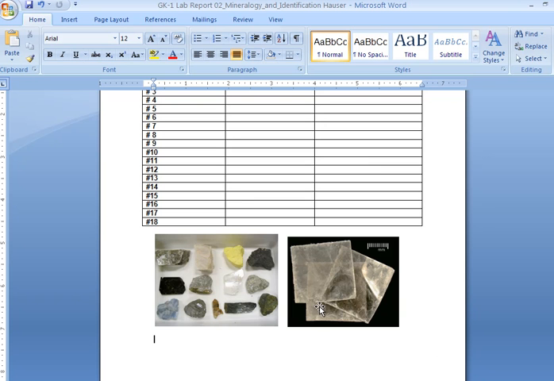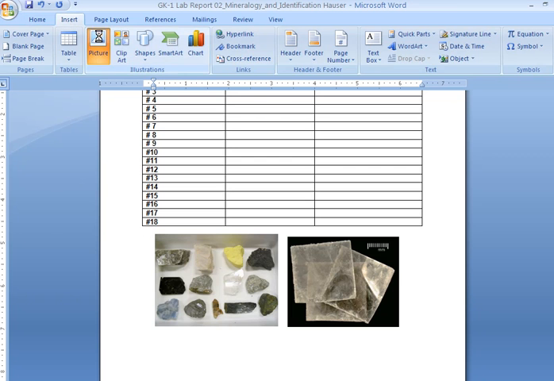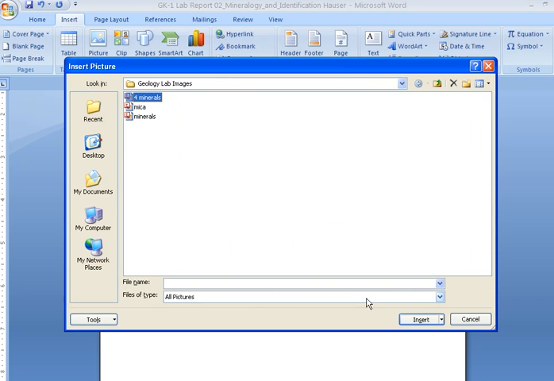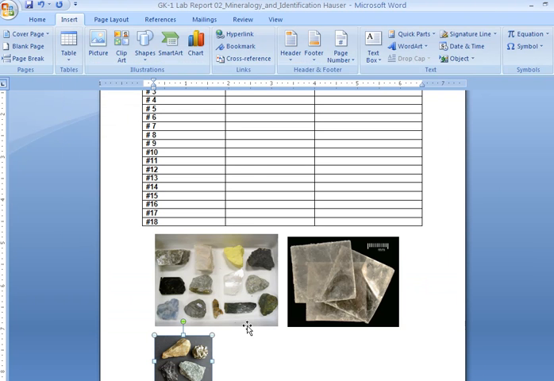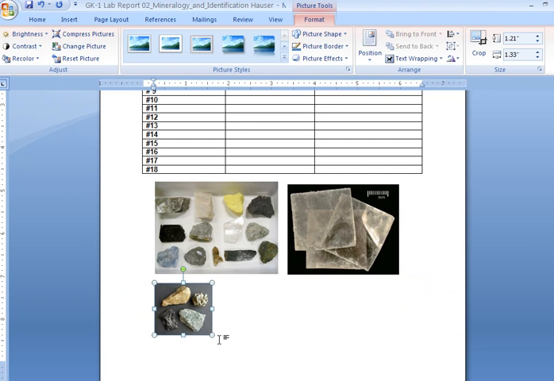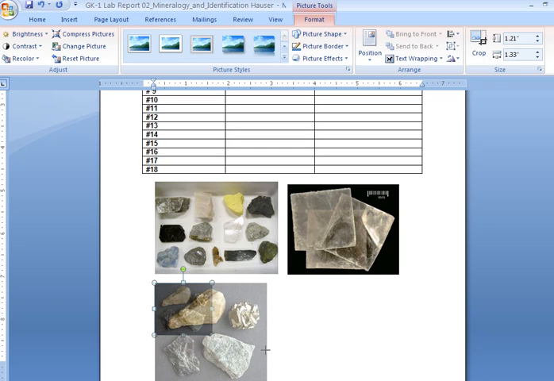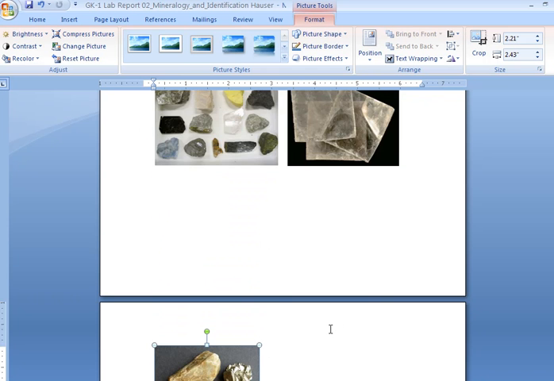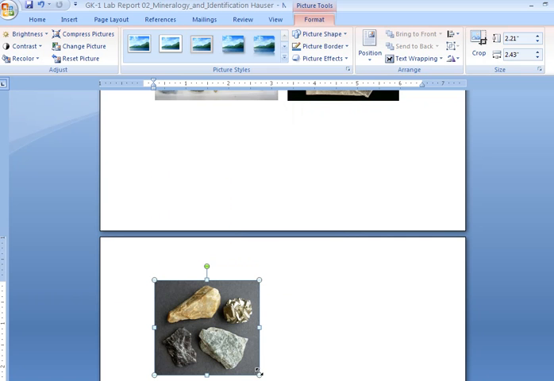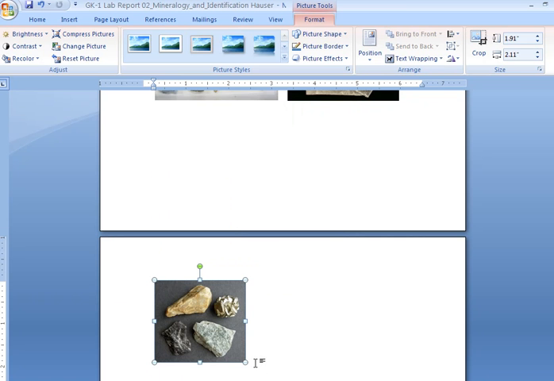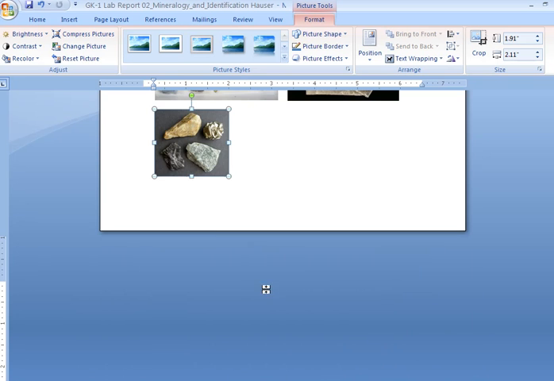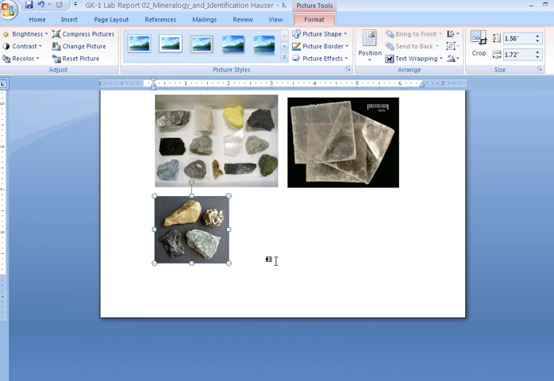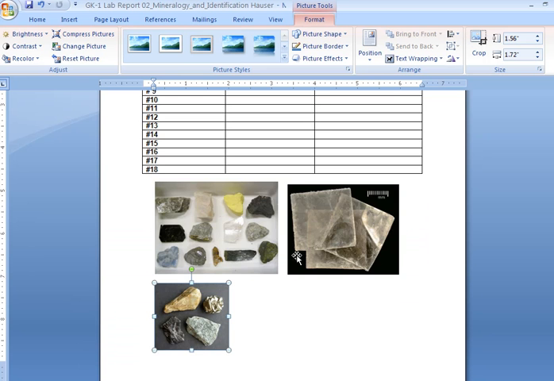Go back up to Insert, choose Picture, and the third picture that I'm going to insert is a little small. So I'm going to make that larger to about the size of my other images. Oop, it went down to the next page. Make it a little bit smaller so that it fits on that same page. Now I have my images put into my lab report.